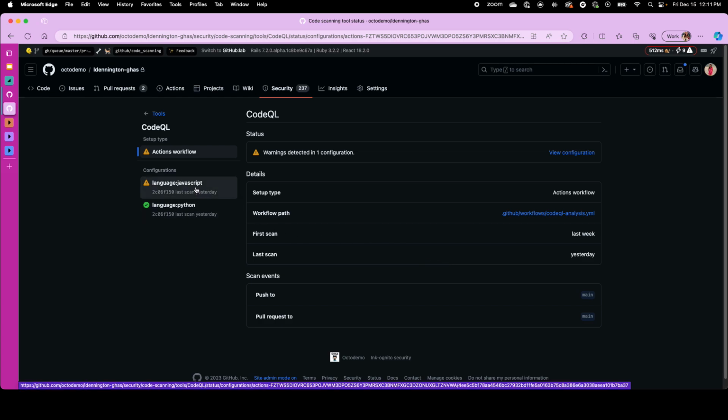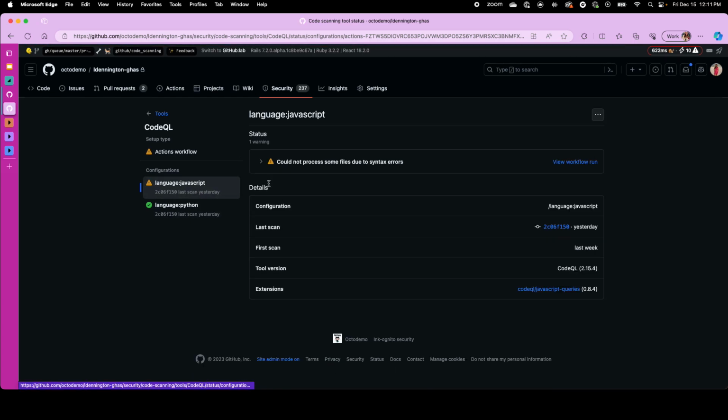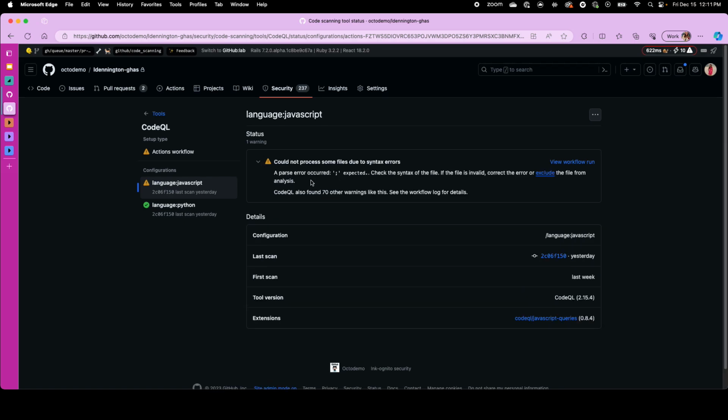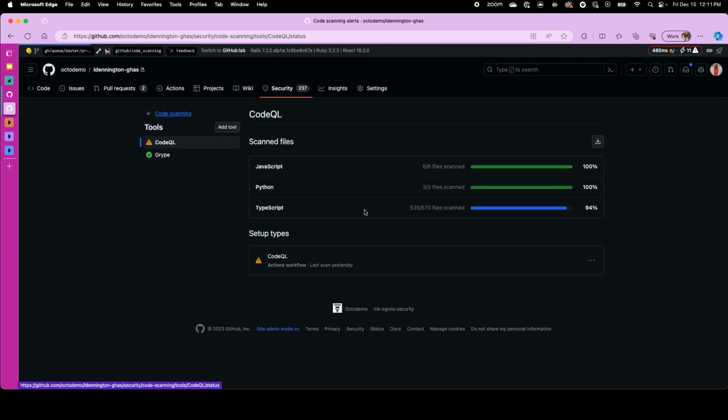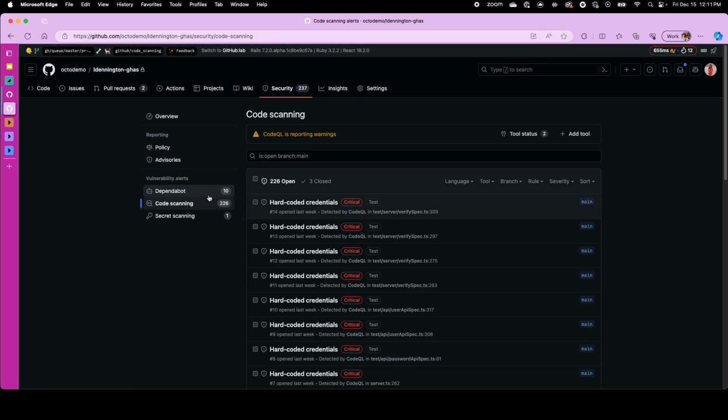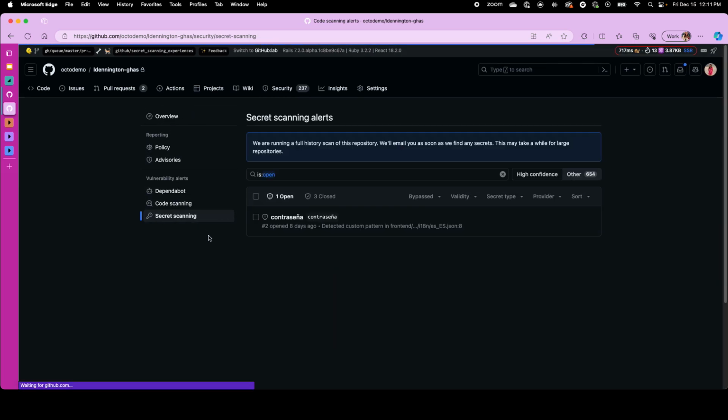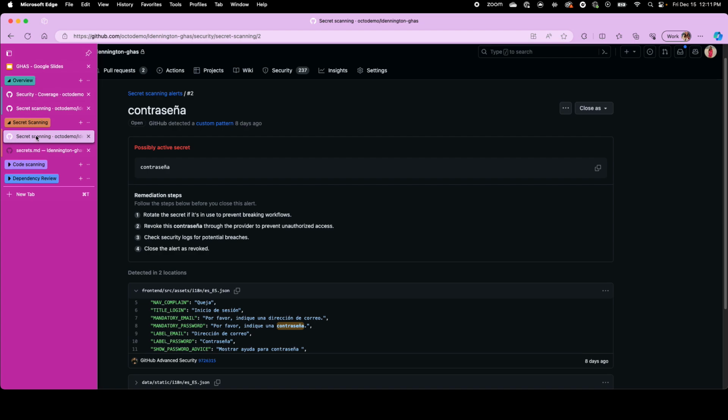So it looks like there's an issue with some JavaScript files, uh-oh, due to syntax errors. So this is something that we would definitely want to fix, both to ensure that our code compiles as expected and is scanned as we would like it to be. So that's kind of the tooling alert information. And then, of course, there's this secret scanning panel as well, and we're going to jump in and start talking about that feature right now.